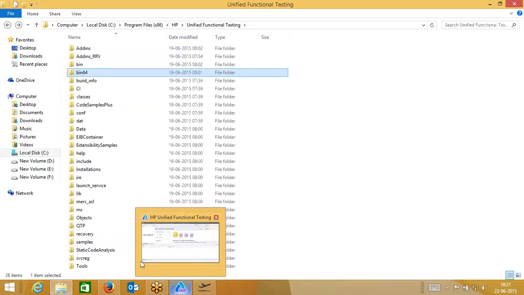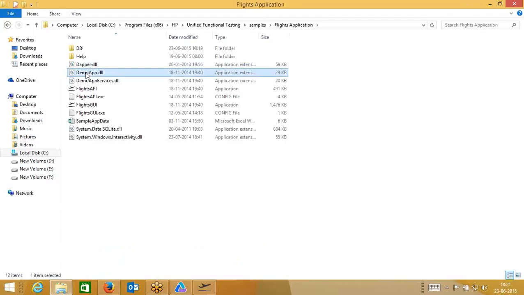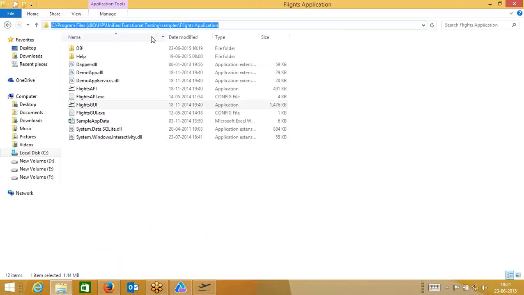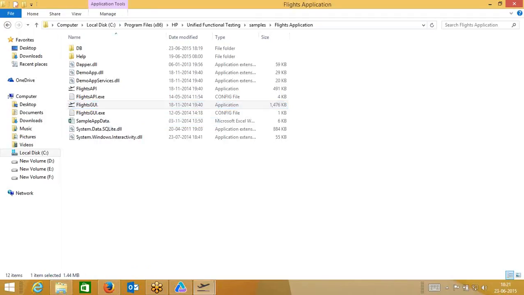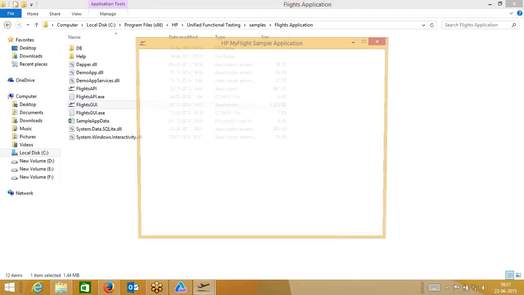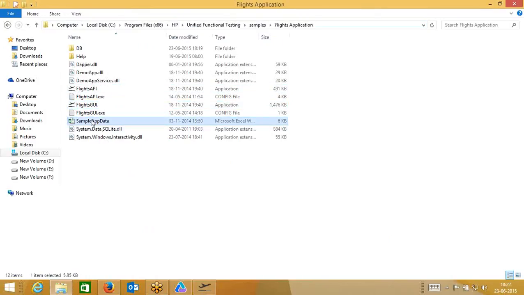So these are the samples. These are the flight applications, right? From here, your application is getting executed. So this is the path: Program Files x86, HP, Unified Functional Testing, Samples, Flight Application. From here you can directly go and run as administrator. A candidate can search also, or go from here also. There are both options. And the data is stored in the sample apps data.